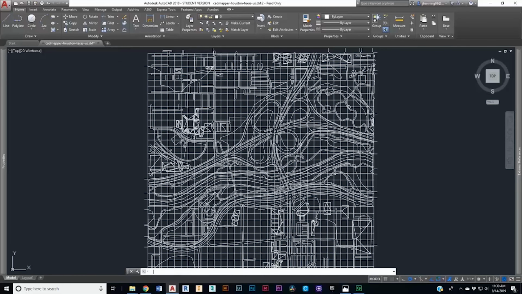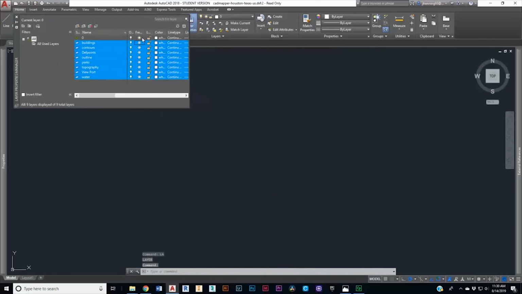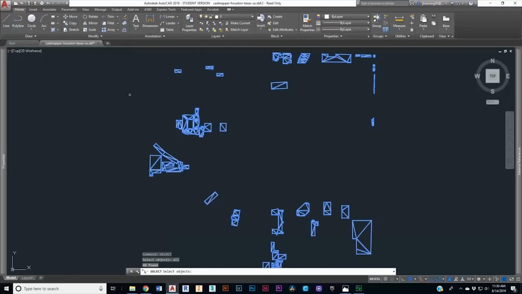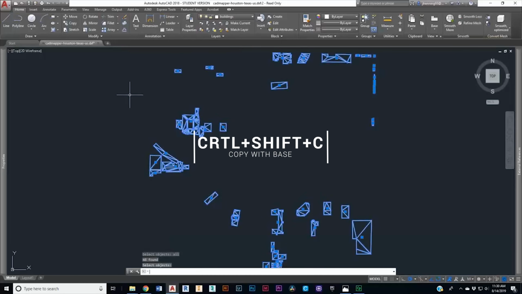So if we want to type in LA for layer, and let's freeze everything, and we'll start with this first layer at the top here, buildings, unfreeze, select all, enter, and you want to do Control-Shift-C. Make sure you hit that shift because that turns it into a copy with base. The base is important because that's going to be your origin point. That's going to allow you to line up all of your drawings to the same point so that when all the layers come back in together, they're going to be lined up properly.